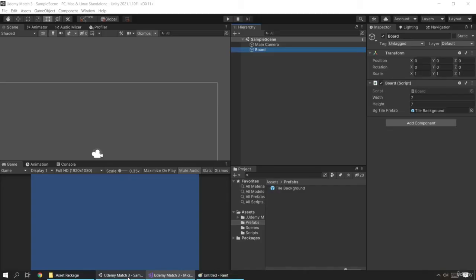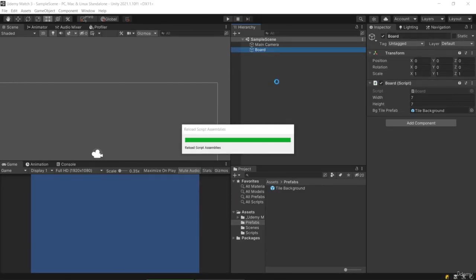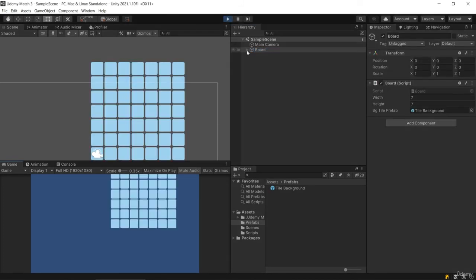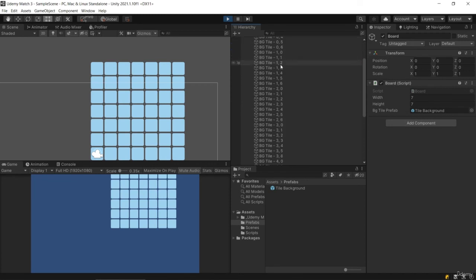So now if I save this and go back in, we'll be able to see that the tiles are being laid out in the correct way. We've got our bgtile 0, 0, and they're all being given the correct numbers. Hopefully you might notice that we're going from 0, but we're only going up to 6. So we said our width and height is 7, but we're only going up to 6.